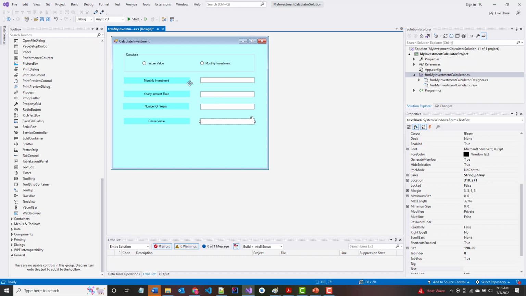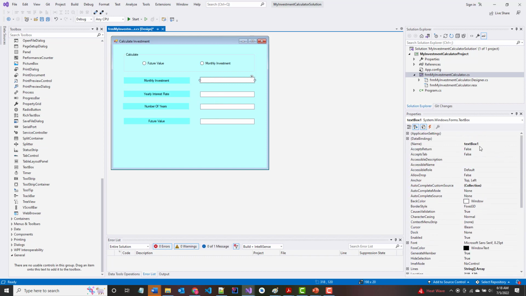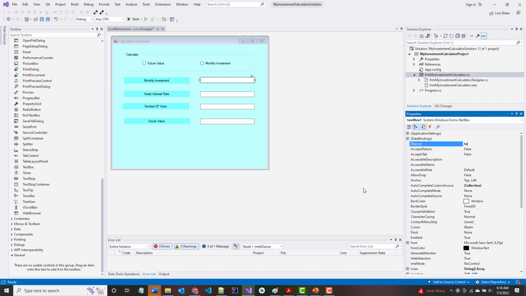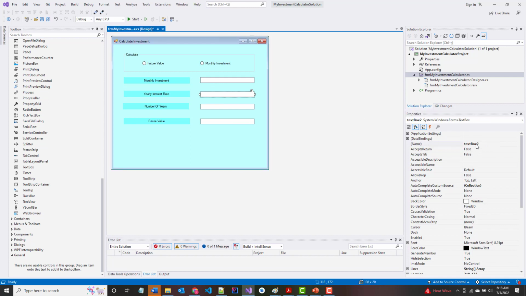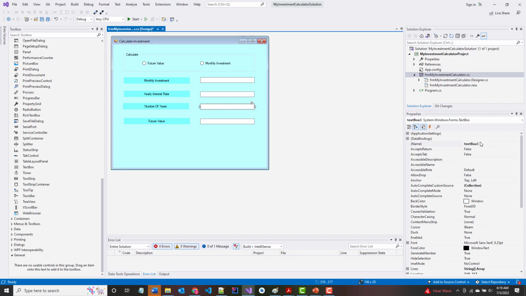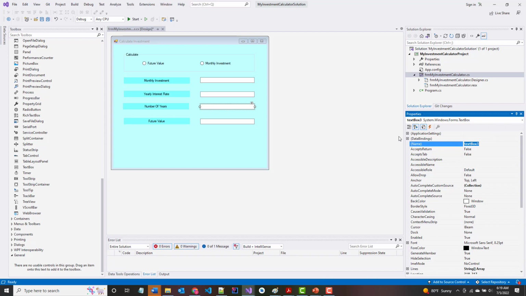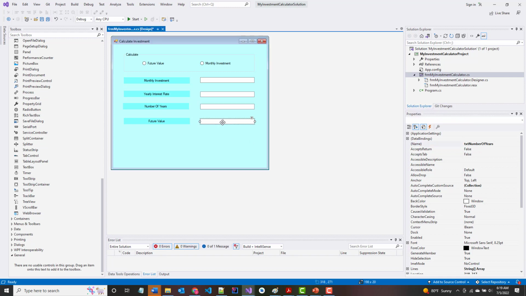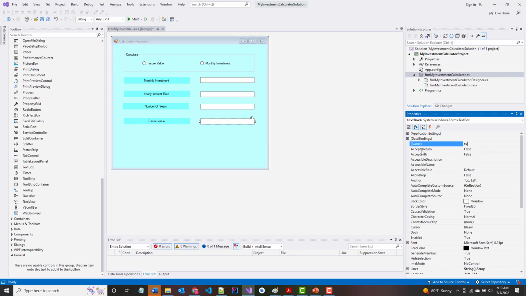All right, so this was LBL monthly investment, so this will become TXT monthly investment. You don't typically put code inside of here, or a name. You don't put any name inside of text boxes typically. So the second one was yearly interest rate, so that'll be TXT yearly interest rate. It's not mandatory that you call the text boxes the same thing as the labels, but it's kind of preferred. It makes it easy to see what goes with what. TXT number of years, and finally, TXT future value.